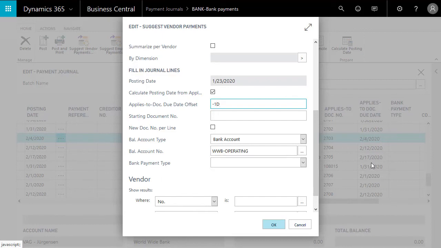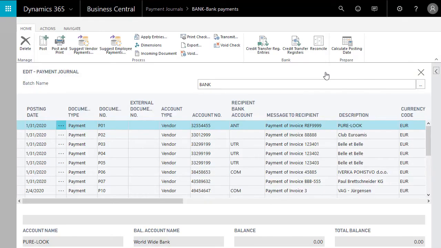Or also the other way around, if you want to pay 1 day after the due date, you can also enter +1 day. And then the system will apply the offset date formula to the payment journal lines. Now in my previous examples, I didn't pay attention to the payment type.